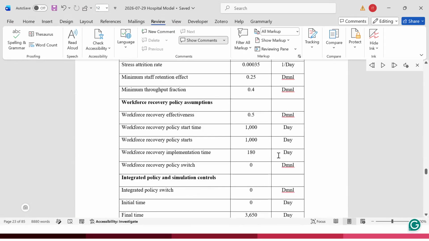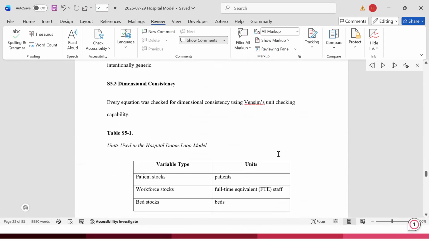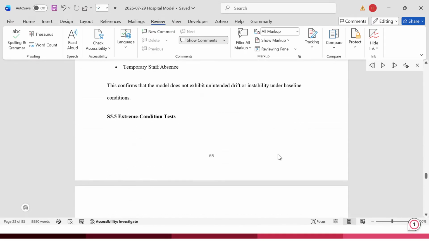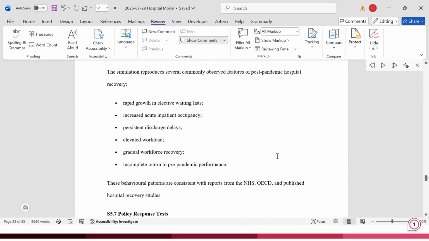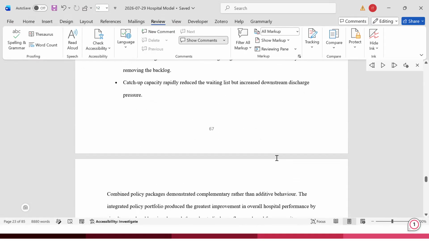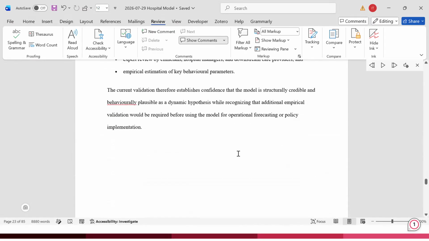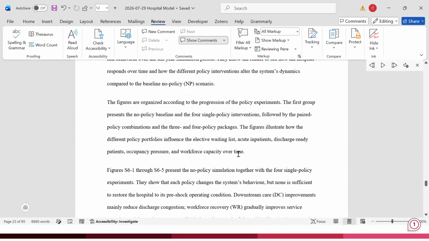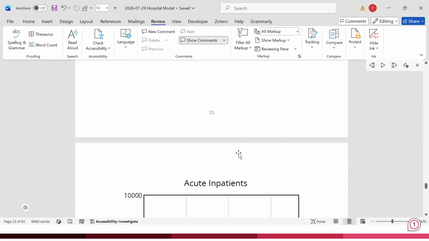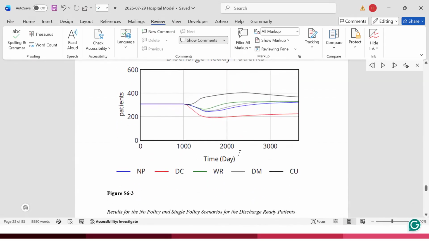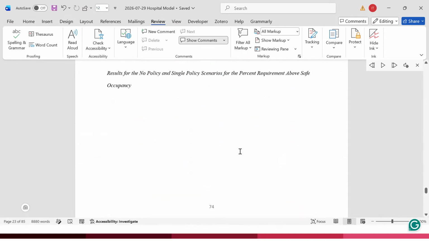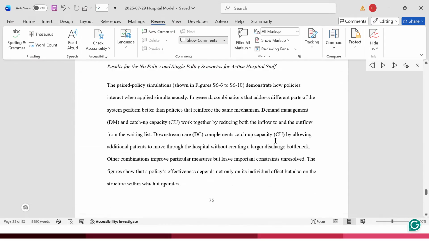And then I have the validation that I did with the help of ChatGPT. And then I have the policy results, and I have various graphical results of the policies. So anyways, that's a paper that I've been working on with the help of ChatGPT. So let's go back to my presentation.